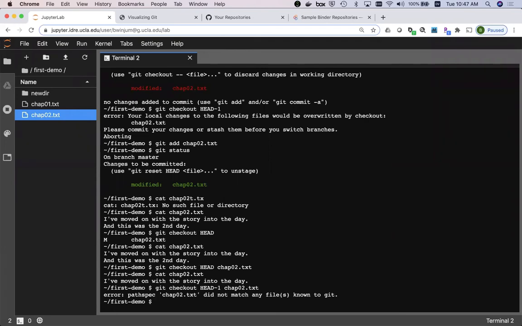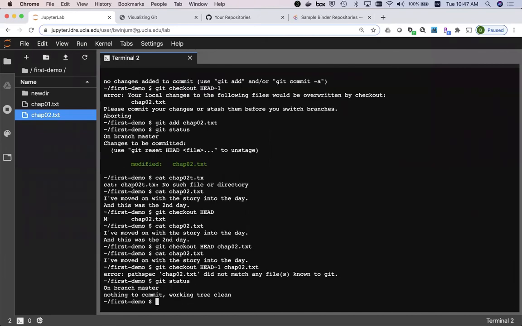But now, in this particular case, I have lost the changes that I made to chapter 02.txt because I put them in the staging area, but I didn't actually commit them to the repository. So Git reverted the file, because I told it to, to the state that it was in this particular commit. It got rid of that. And since I hadn't committed the changes to the repository, they aren't permanently saved inside of the repository. So in this particular case, there's no way to retrieve that.